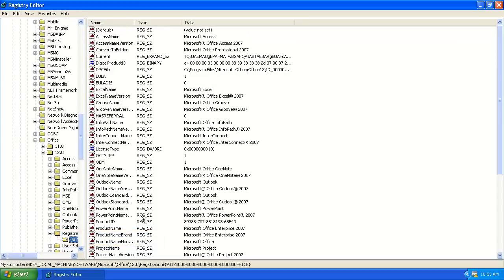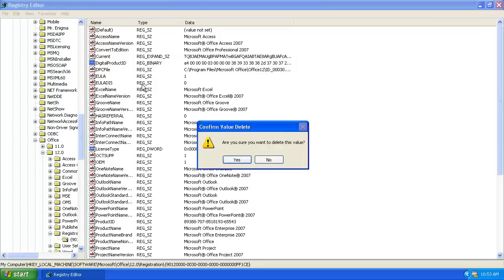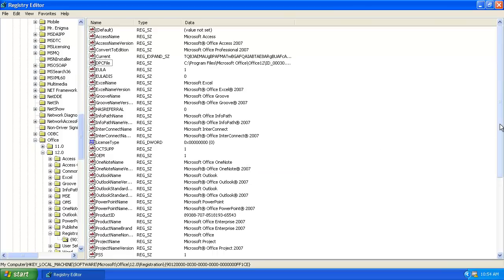Within this folder, you need to delete two entries. First, find DigitalProductID and right-click on it, and in the menu that appears, click Delete. Confirm the deletion in the window that appears. Repeat this process for the second file called ProductID.